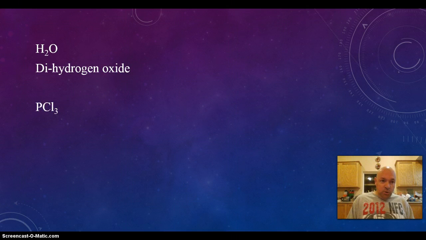Here's another element, or compound. And you have phosphorus and chlorine here. You notice phosphorus, we only have one of them. And so you can either use the Greek prefix mono for one, or you can just name the element. It's not necessary a lot of times to use the mono prefix. And so in this case, we would say phosphorus, because the first element gets its full name.